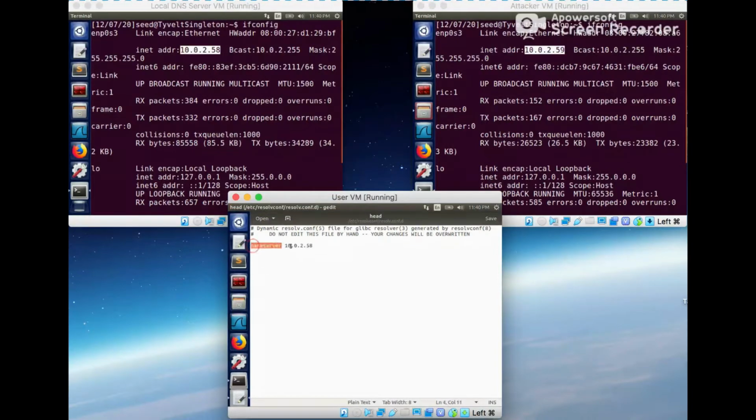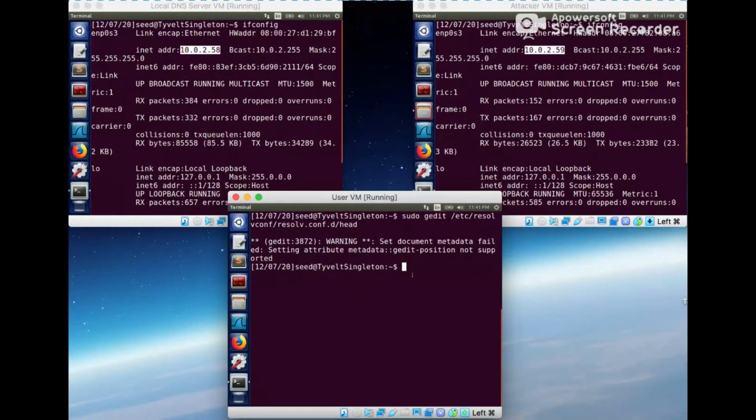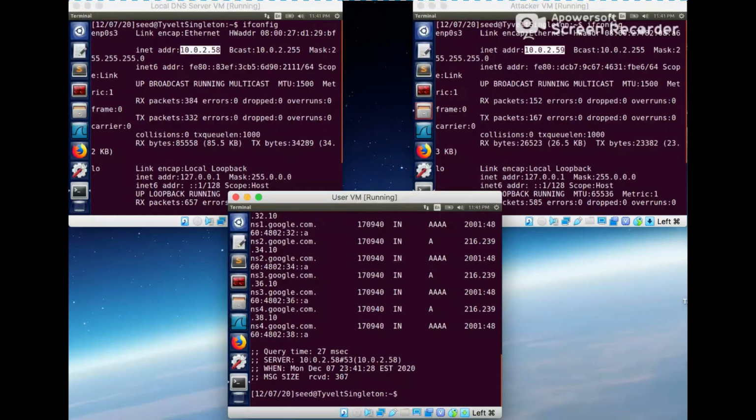So you can see nameserver 10.0.2.58 is already added in the file. Now we exit the file and use the command sudo resolvconf -u to make the change to the file go into effect. We then test it by using the command dig www.google.com in order to see if the response comes from the local DNS server. We see that it was successful.